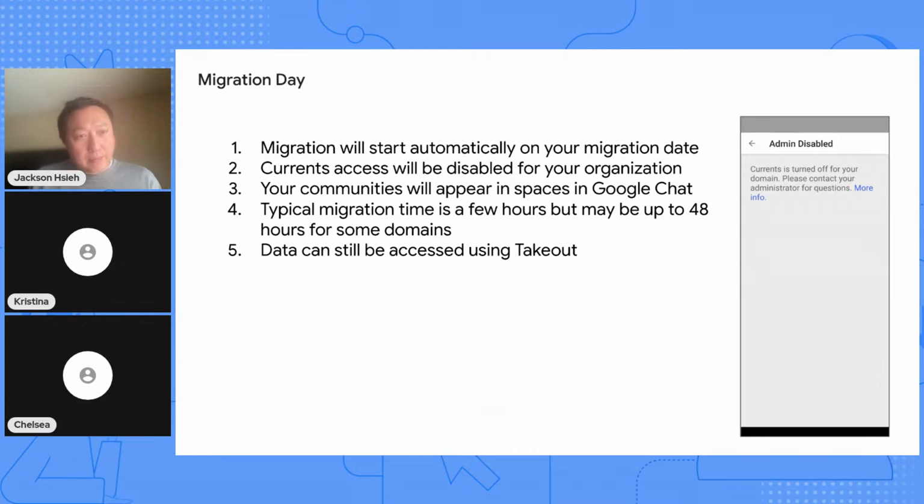So on a migration date, what will occur? This is a little bit of a repeat of what I mentioned before. The migration will start automatically on your migration date. You do not have to do anything. It will just start automatically. Currents access will be disabled for your organization. So when you try to log in, you'll get what you see on the right, which says your admin has disabled this. You have no access to Currents. Your communities will start appearing in Spaces in Google Chat. Typically, the migration will only take a few hours, but it may take up to 48 hours for some large customers. Data can still be accessed using Takeout.